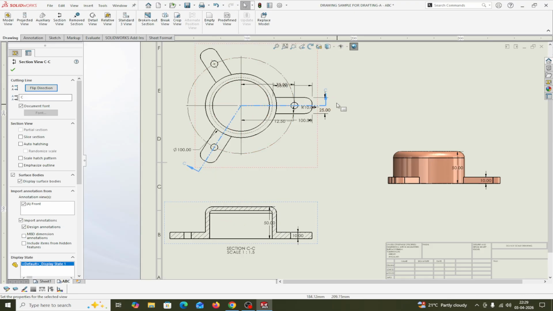If you want to reverse the arrow direction, you can flip this one. It means you are seeing the object from right to left side. This arrow indicates that. If you flip direction, it means the object is being seen after cutting this section this way.